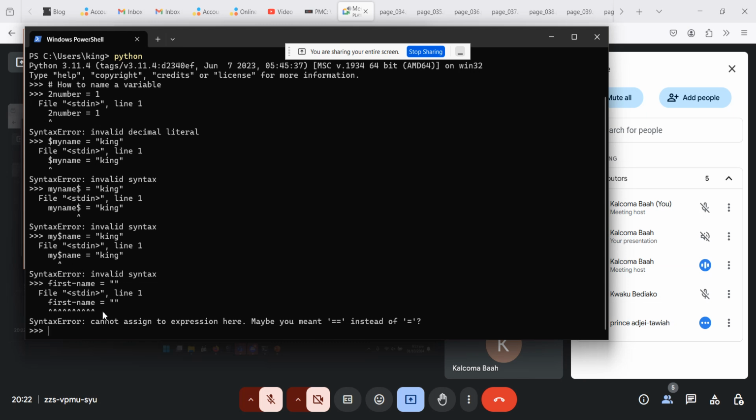Okay, so now we know the don'ts. We can't start a variable naming with what? A number in front. We cannot also add a special character in variable naming. And then we cannot also use what? Hyphen in variable naming. The next one is we cannot also leave a space in variable naming.